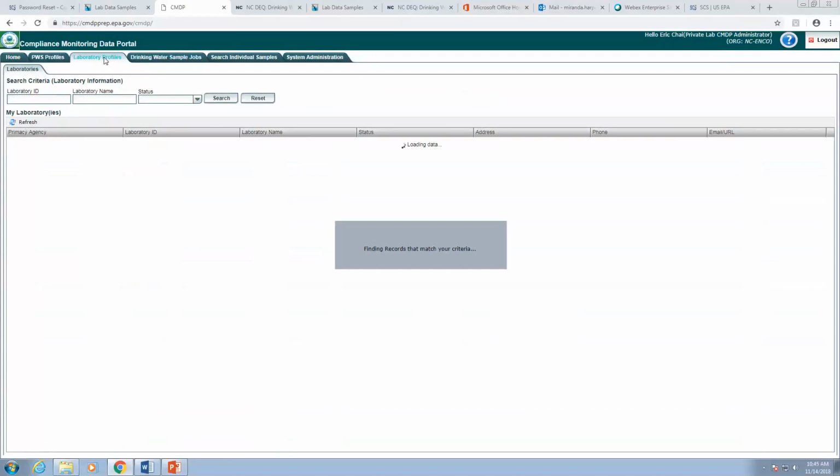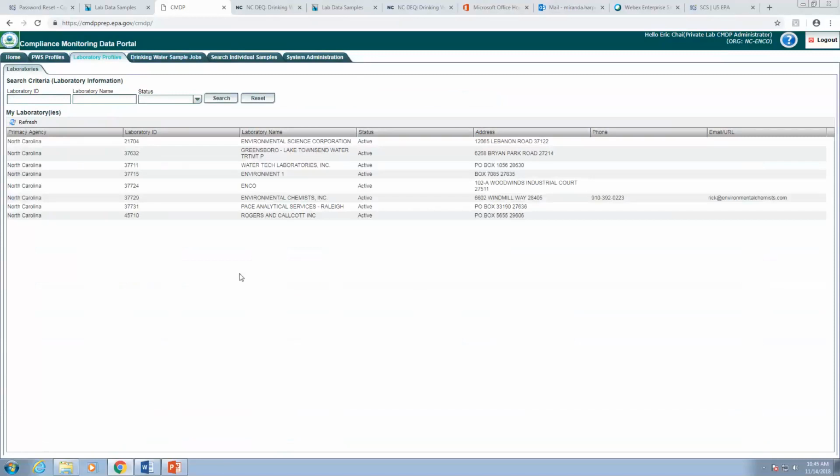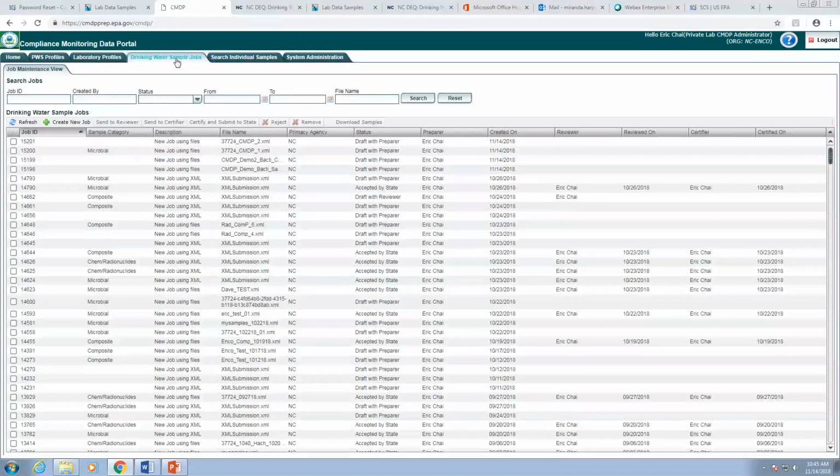If you go to your laboratory profile, you can see the information that we have about the laboratories that you're registered with. And of course, if there's any information on there that's incorrect, you can let us know so we can get that updated. But the main page that you guys are going to be working with is this drinking water sample jobs. So every time you upload a file from LDS, it's going to give it a job ID, and it's going to put it on this list of drinking water sample jobs.